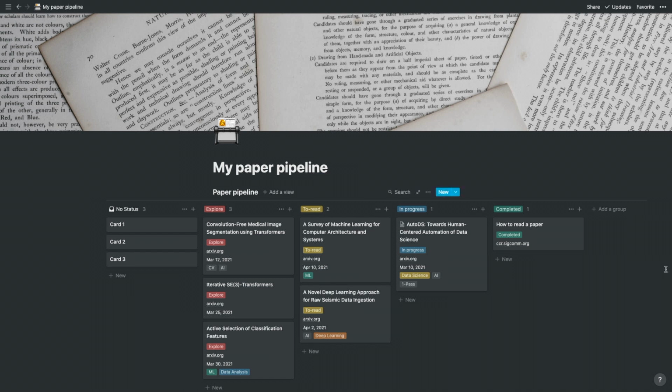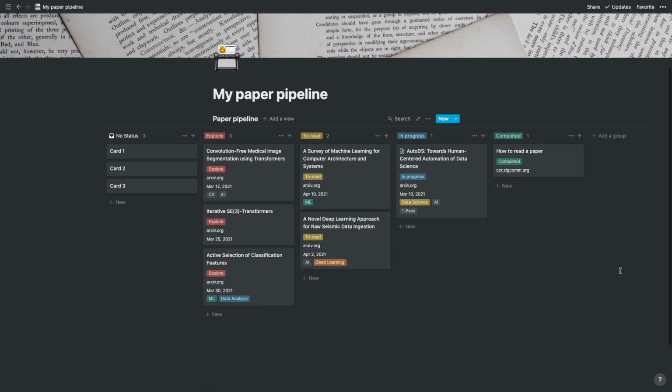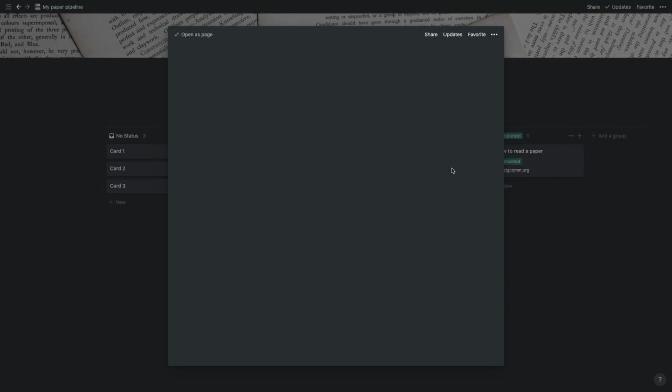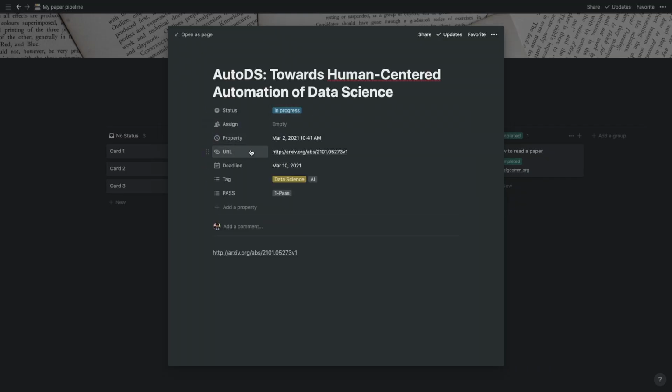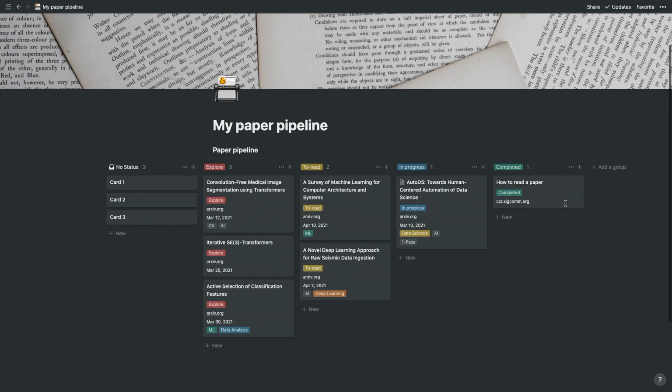So if you're just getting started in the field, you want to use something lightweight with the option to organize your papers, jot down notes and manage everything in one workspace without using any tool in general, and you are a Notion user, then I've created this board for myself. I've created 3 or 4 lists here: explore, to read, in progress, and completed. Each of these would contain the status property, which is the date when I shortlisted this, my deadline, and the URL to the paper. I've added different tags and at what pass this particular paper is, like first pass, second pass, third pass, as per my reading approach.